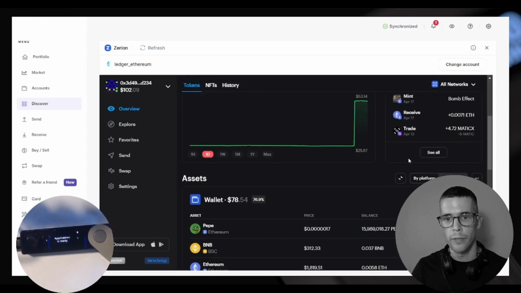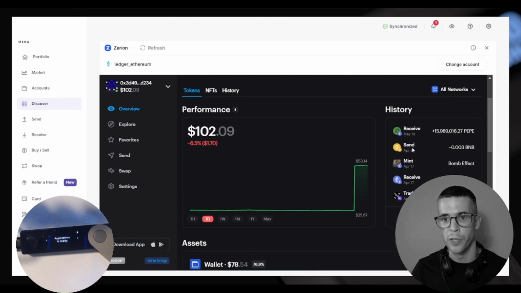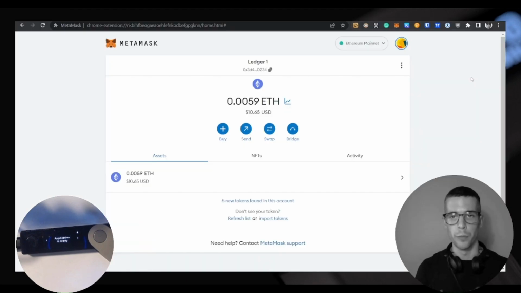So if I scroll down Zerion here, you can see that it's showing me a lot of different tokens and NFTs as well, including my Pepe, which you can see here. So that might be a good option for you if you are not able to see your tokens in Ledger Live. Check Zerion. If you're able to see your tokens in Zerion, then you can just use Zerion to manage that balance. An alternative to Zerion would be to just use MetaMask.